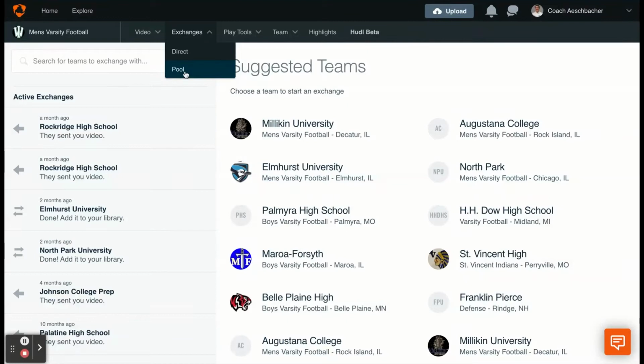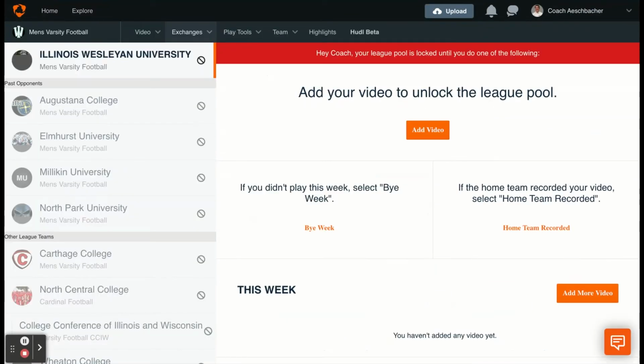Or you could go to the pool. If your conference or your league is in a Hudl pool, this is where you're able to add your video. Now, obviously we're not in the season right now, but if we were in the season, it would have the list of games that have been played that's available for us to download into our library. So this is where you're going to find those exchanges, either direct or pool.